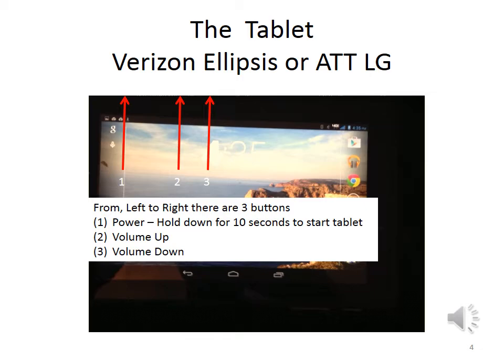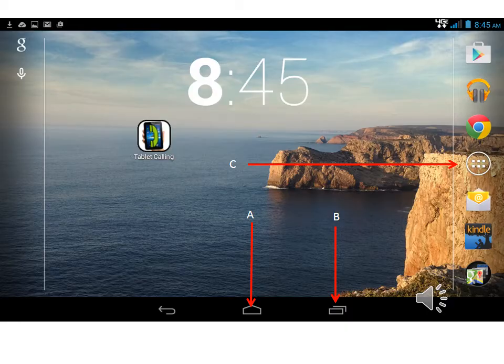Those are the outside interfaces to the tablet. On the tablet itself, right now we're looking at the home page, and there's some important features to look at here. At the A arrow is the home page. No matter where you are in any application, it'll bring you back to your home page, and there are times you're going to need to do that. So that's the little home icon there. The B arrow is showing you the overlapping rectangles, and those will bring you into a window that shows you everything that's running.